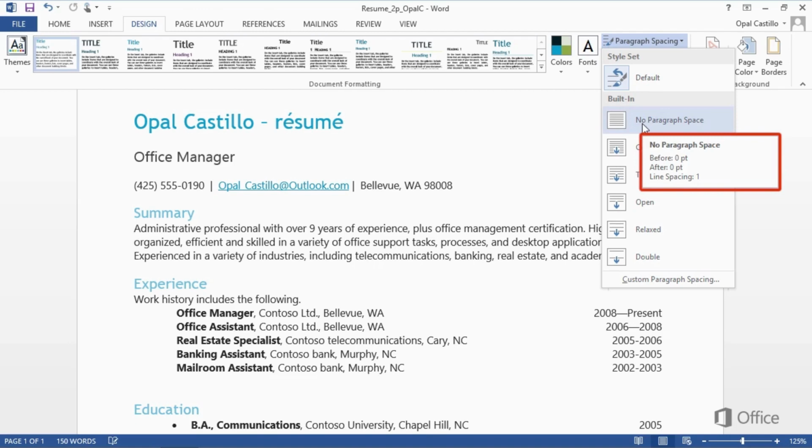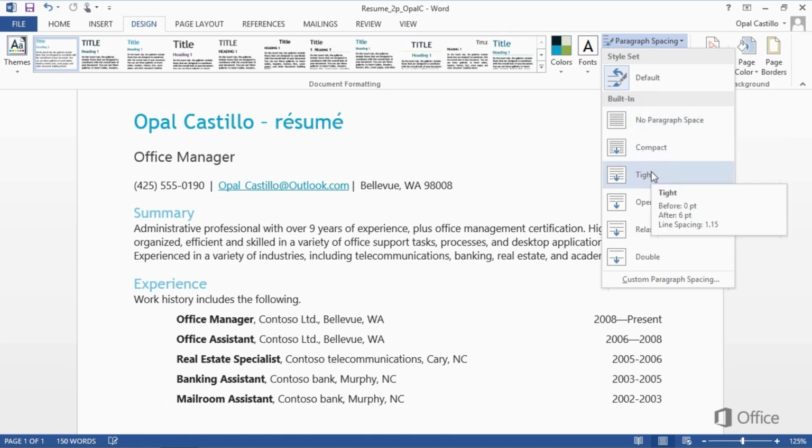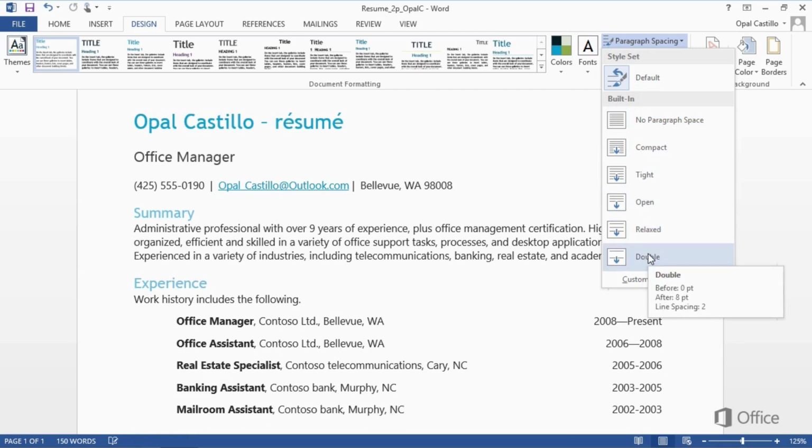I can see from this tooltip that this option will change the text in my document to single spacing, and it will remove any before or after paragraph spacing. Pointing to the various options gives me this tooltip, and it also changes my document. I can actually see how choosing this option will adjust the spacing throughout the document.